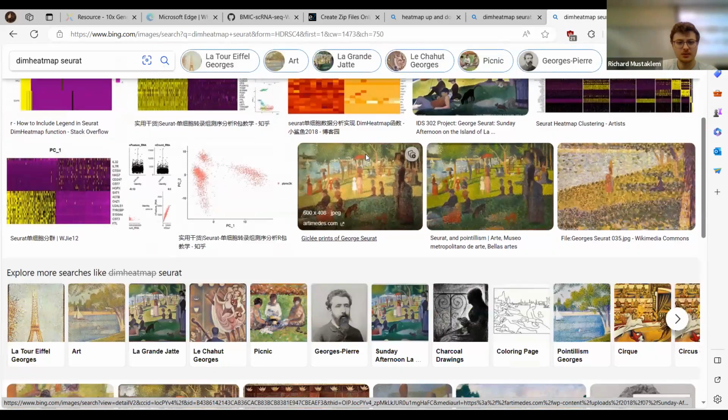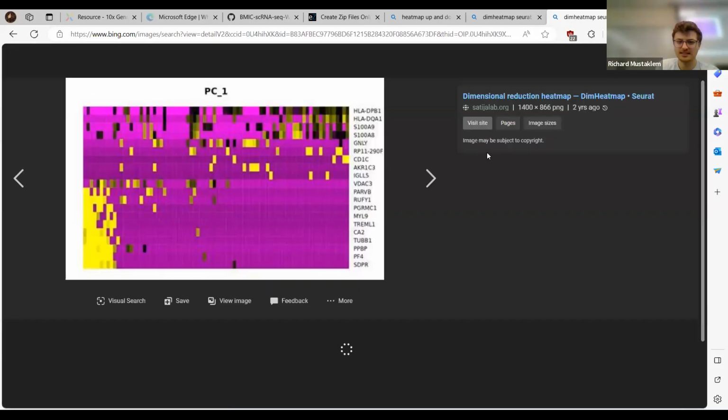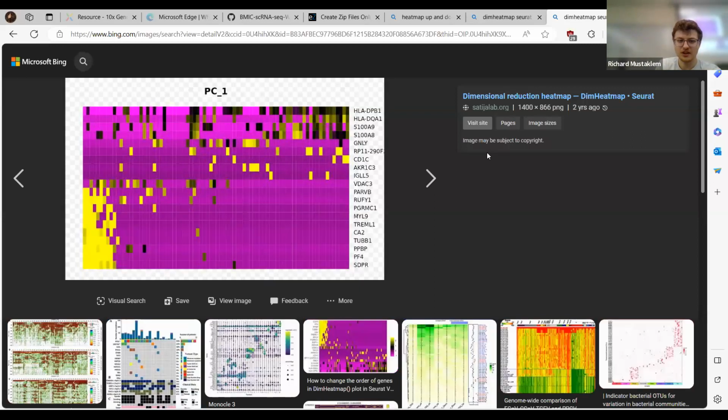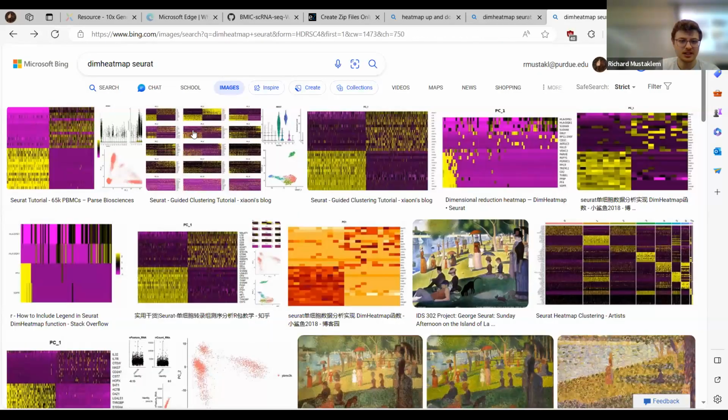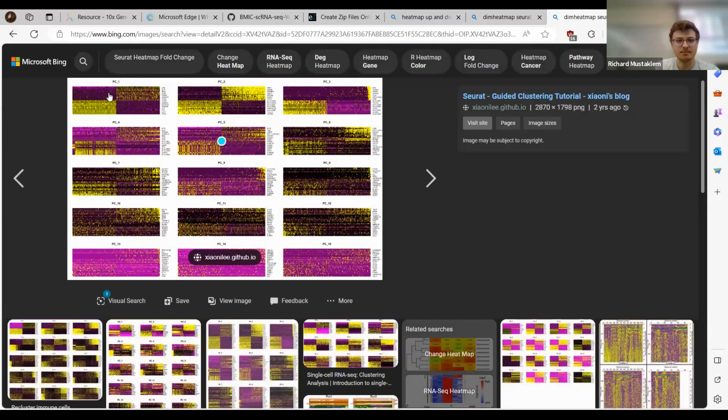Let's see if there's any other good ones. Yeah, some of these are crazy. I don't even know how they got this data. That is some crazy data. But something that would look good, let me see if there's any good examples. Yeah, so this one's pretty good. You can see PC1, PC2, really good separation. PC3, it's getting a little weird, but it's still good data.